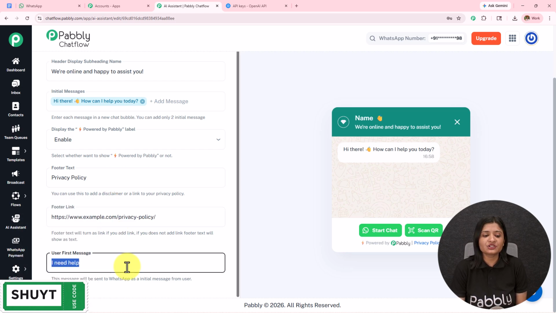Then we have this user first message, "I need help." Now it is not necessary that my AI agent is going to reply based on this particular message only, it is going to reply based on any message.